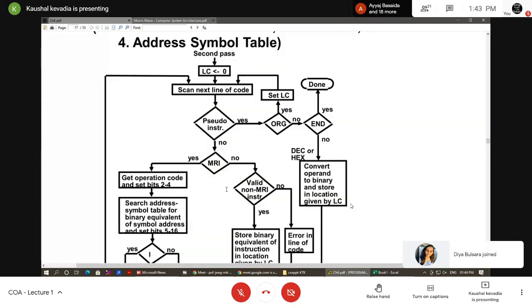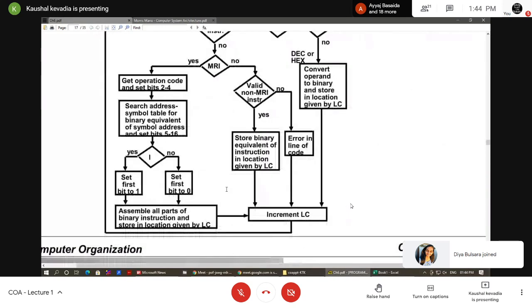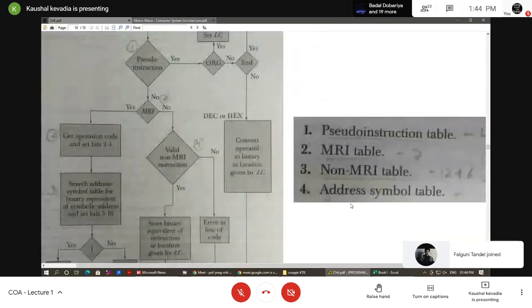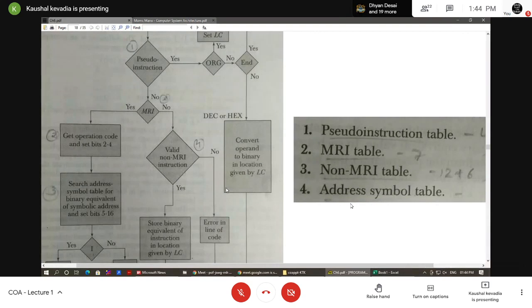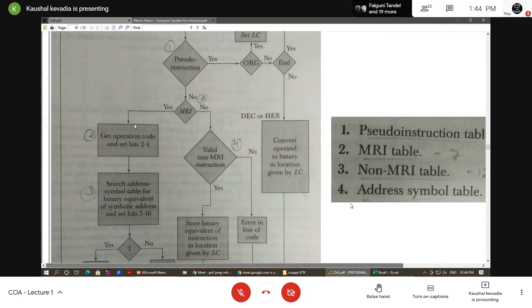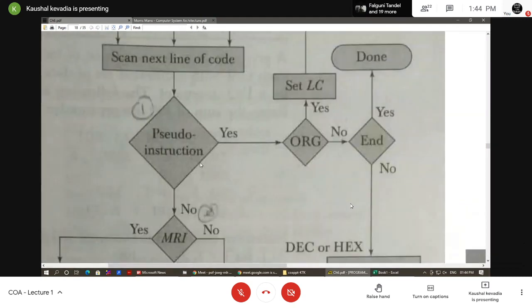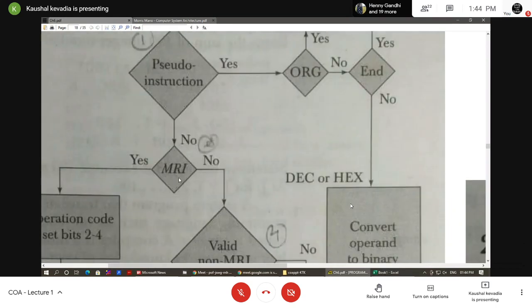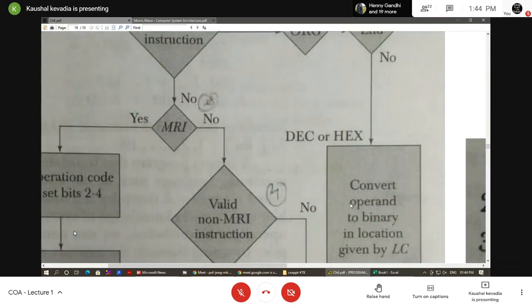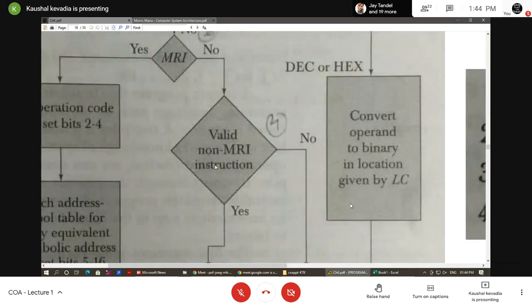Then for assembler pass 2, we follow 4 tables. That is why it is called the table lookup procedure. The 4 tables are the pseudo instruction table, the MRI table, the non-MRI table, and the address symbol table. As you see in this diagram, first we check for pseudo instructions. Then we check whether it is an MRI instruction or not. If it is an MRI, we follow the MRI instruction table. If it is a non-MRI, we follow the non-MRI instruction table.